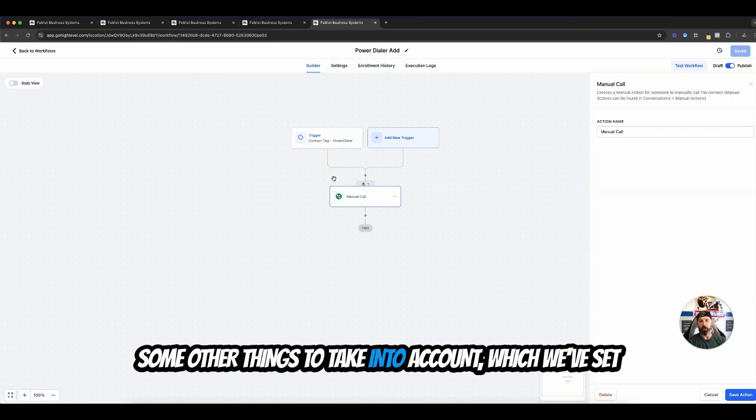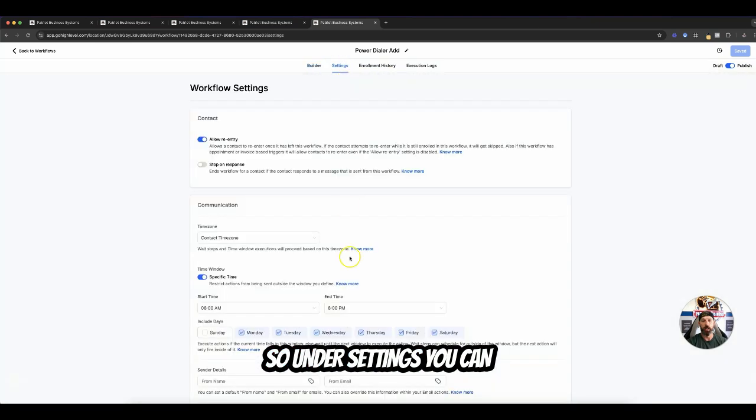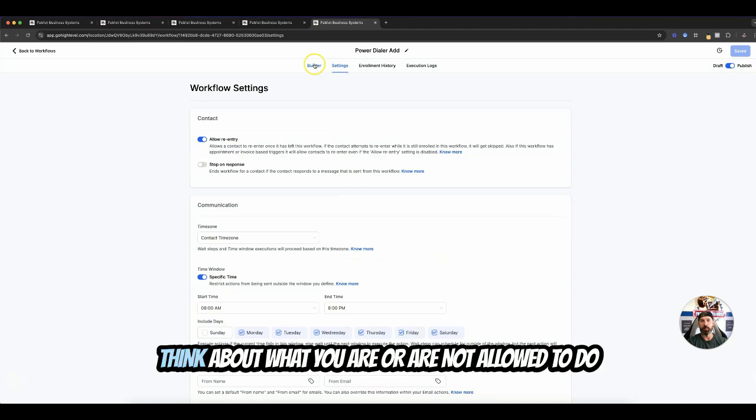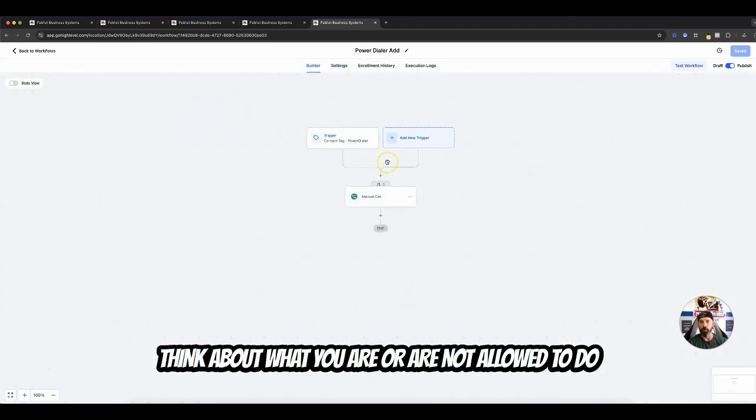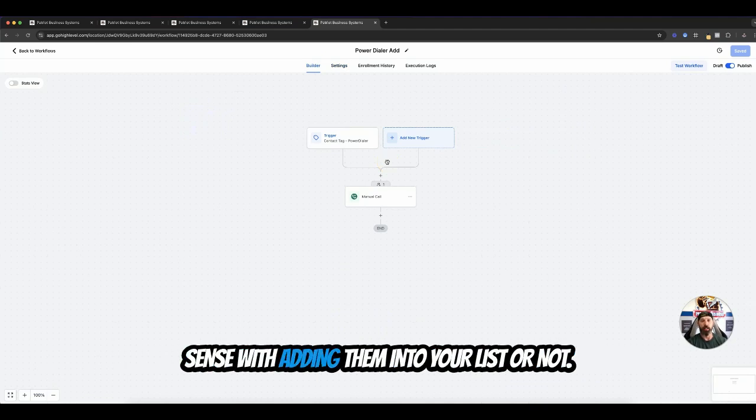Some other things to take into account, which we've set up in the past for others, is you can make it to where this stuff allows certain times. So under settings, you can allow certain times, certain days. Think about what you are or are not allowed to do with dialing out and talking to people, and whether that makes sense with adding them into your list or not.